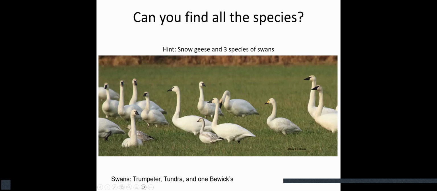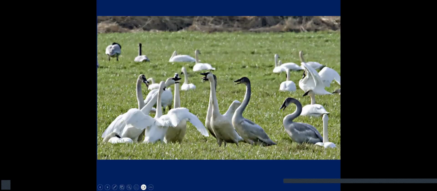And then here in the middle, we have a swan that is smaller, obviously, than the trumpeters, and a lot of yellow on the lore. This is a Bewick's swan, and they occasionally do come into the Skagit. So just make a note that you have trumpeter, tundra, and one Bewick's swan.